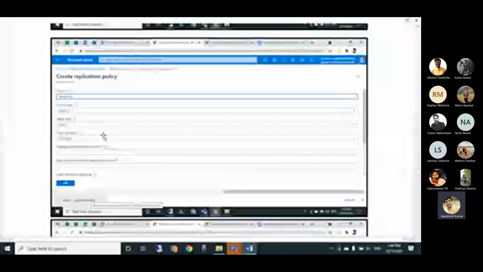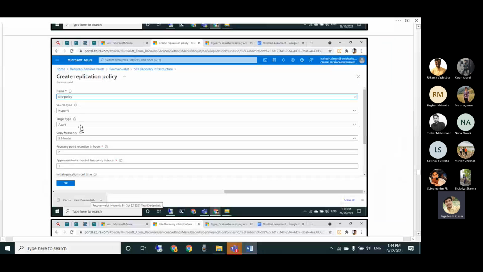Just give the name, source and target. That's it. Only that part you are going to change. No need to change anything else. Okay, I got it.